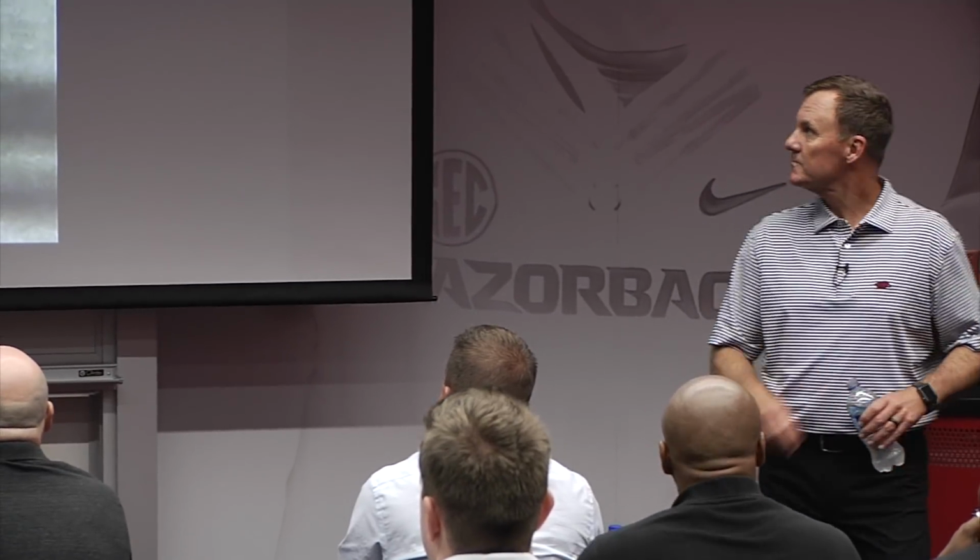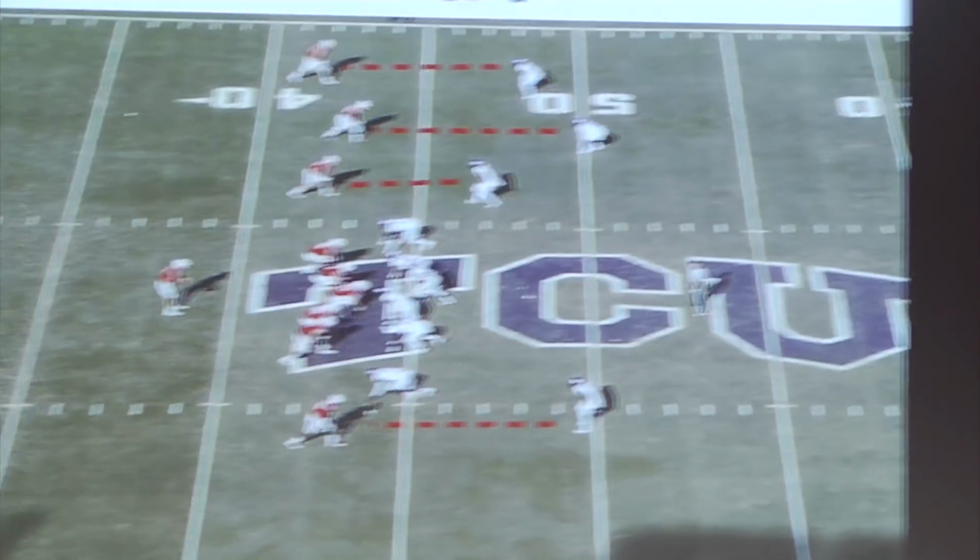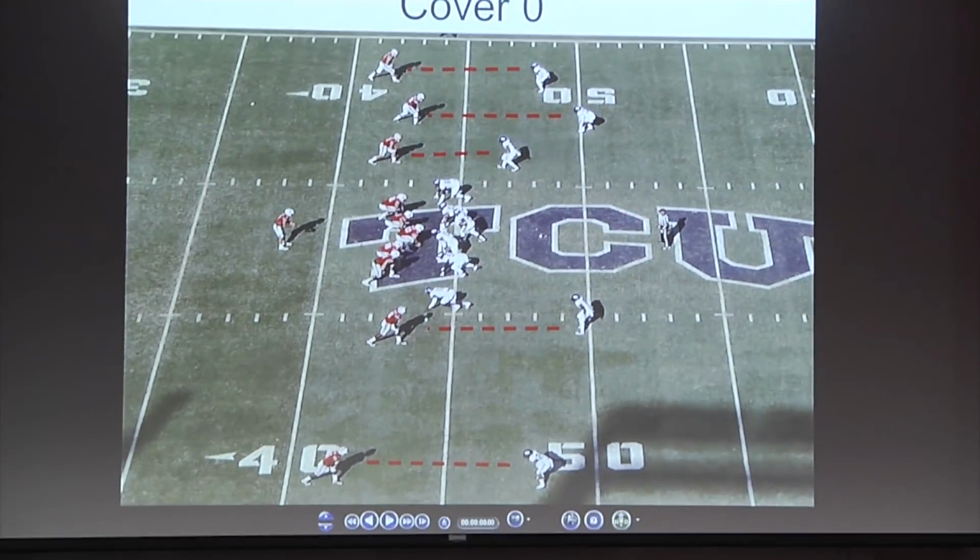This is cover 0, straight 0. You can see where everybody's eyes are. You've got your quarterback. Hey, look, is middle field open or closed here? It's open because there's nobody back there.